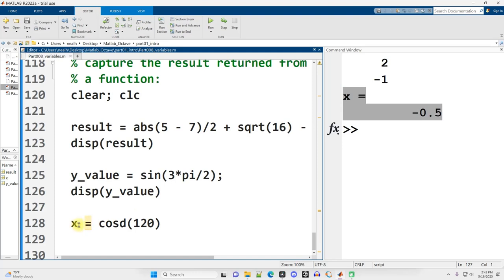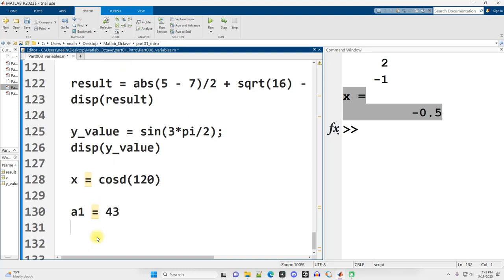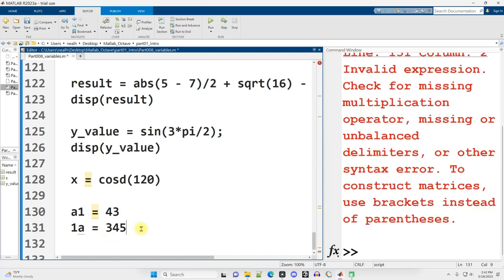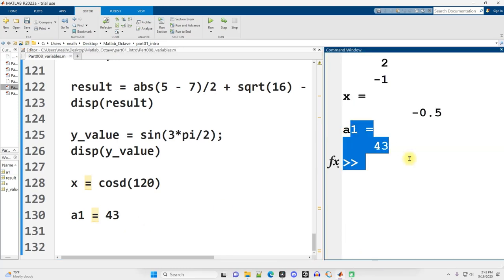For naming variables, you can use any alphanumeric characters. So capital alphabetical letters, lowercase alphabetical letters, numbers as well, except you can't start with a number. So you can do A1 equals some number, but you can't do 1A equals some number. And if you try, you will get an error. But the A1 does work. Run it again, and there's that A1 right there.